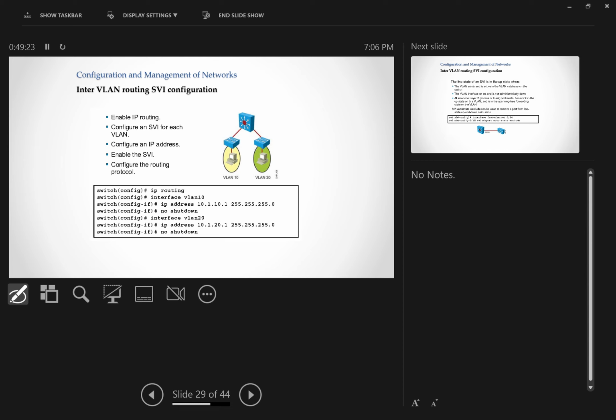How is this configured? Very simple. First of all, in a multi-layer switch, you have to do this command, IP routing. Otherwise, you won't be able to do any routing configuration. By default, it is disabled. And then you create an SVI with the interface command, because you are creating an interface for this VLAN. Then you go into interface configuration mode and you give the IP address and the mask.